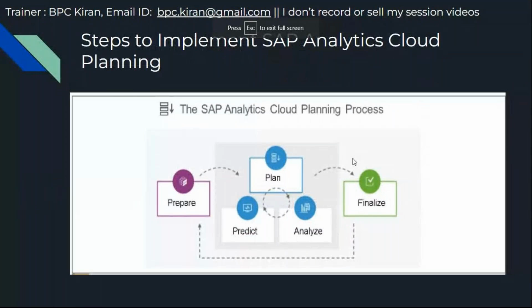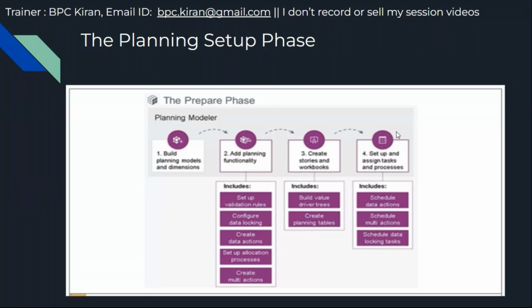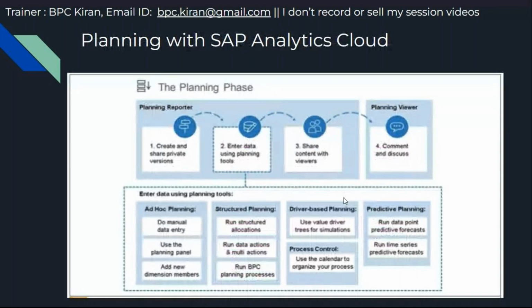Three phases: preparation phase, planning phase, finalization phase. In the preparation phase, you are going to perform models and dimensions, set up validation rules, data locking, data actions, allocation processes, multi actions; all these activities will be performed. And in the planning phase, you are going to perform these activities: creating private versions, entering data using planning tools, right? And you can share the content with the viewers. You can add comments, and some detailed tools which the business user is going to use for planning are listed here.